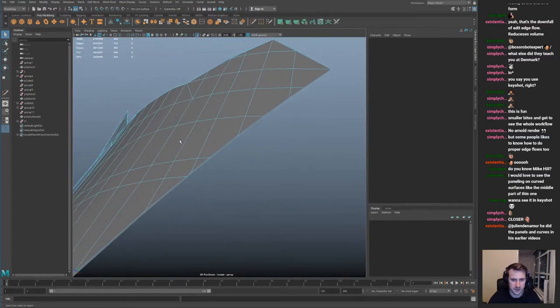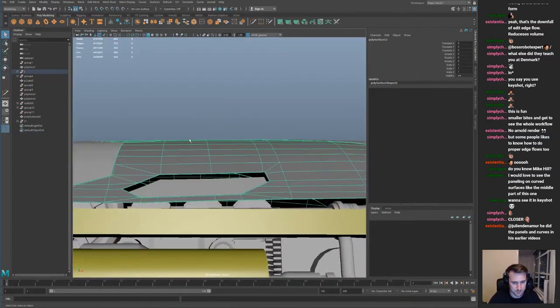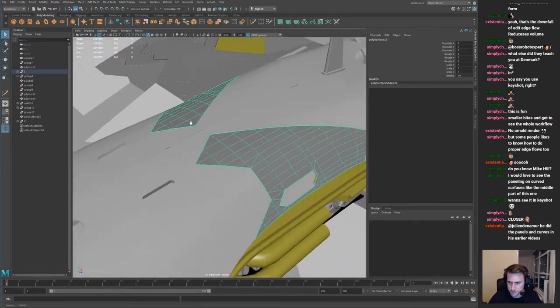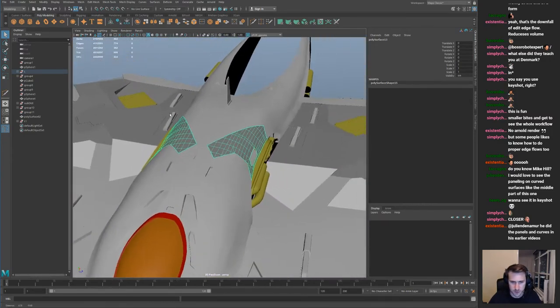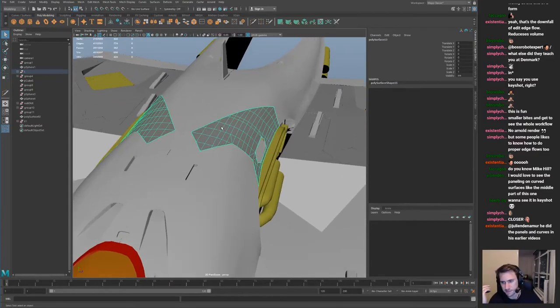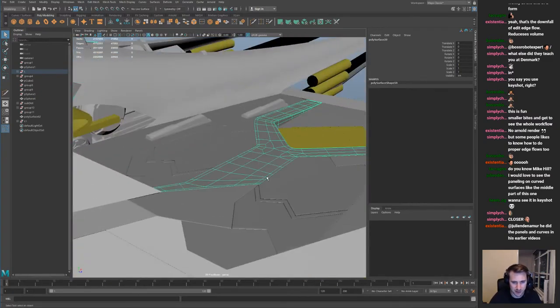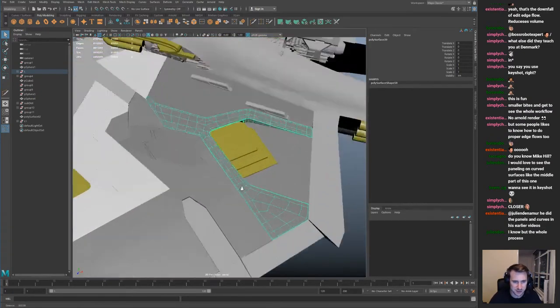Yeah, I didn't even realize I didn't even finish this panel. But, yeah, I did the basic blocking. Closer. I did the basic blocking, but I never really finished the panels. The only panels I've actually finished is this sort of stuff.